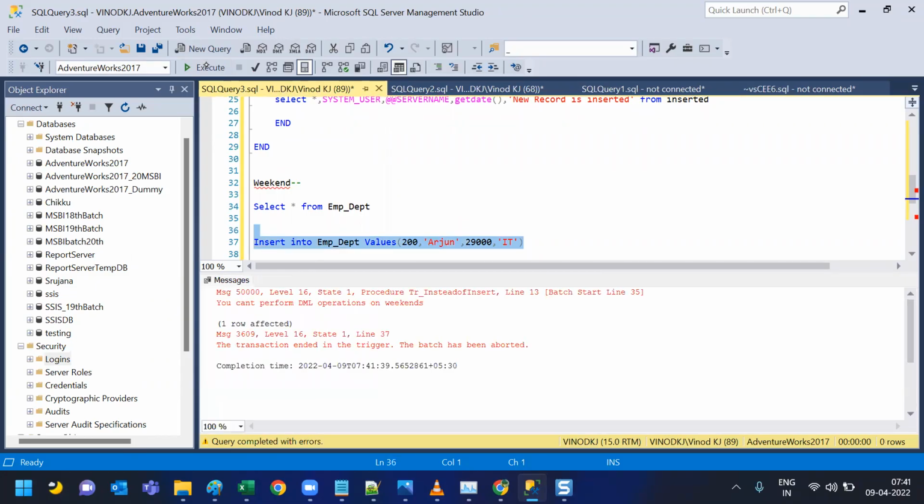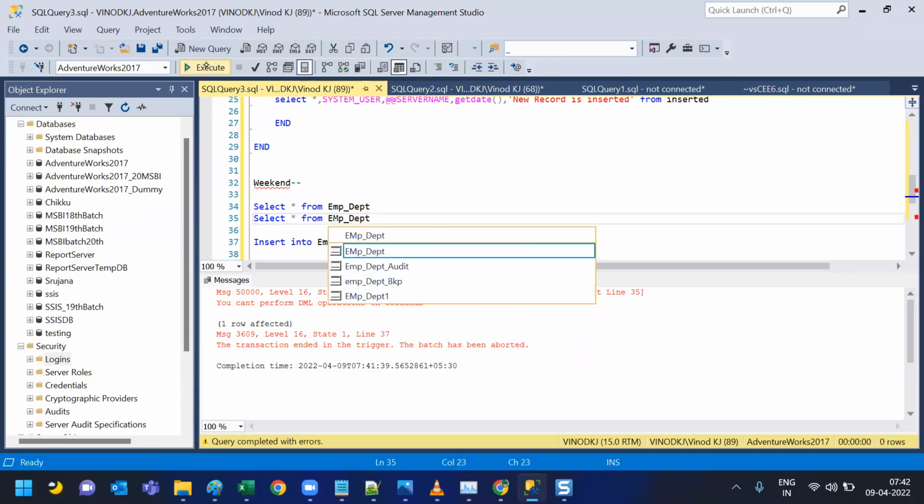See, it is saying that you cannot perform DML operations on weekends. And one row is affected. Why is one row affected? Audit table. That record went into the audit table. We'll also see whether the record is there in the main table or not, and what record is stored in the audit. It is throwing an error for us, and it also says that the transaction ended in the trigger, the batch has been aborted. So you can easily understand that there is a transaction inside this by default, correct? Yeah.